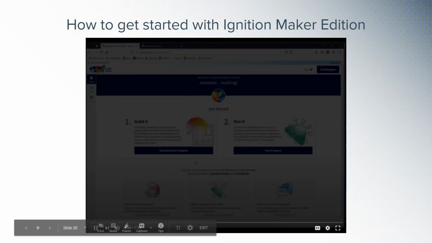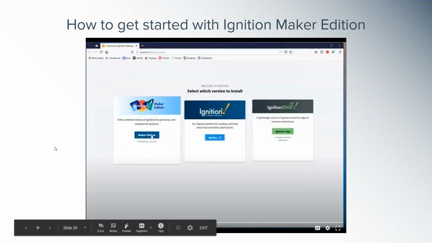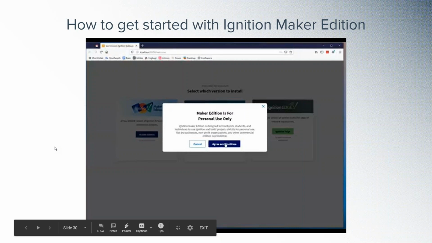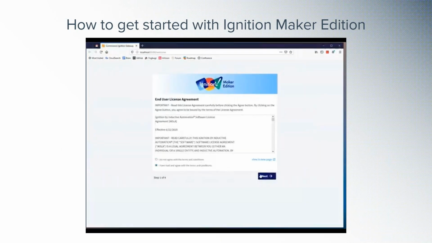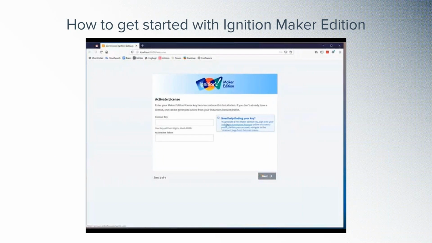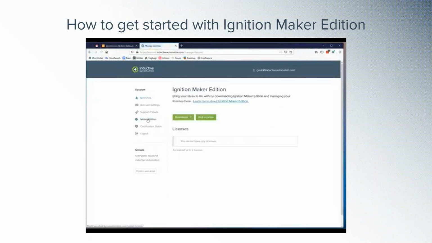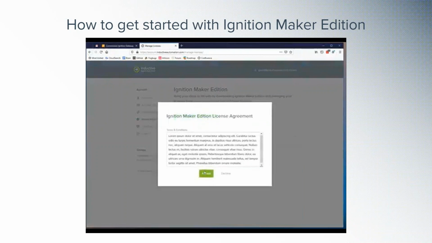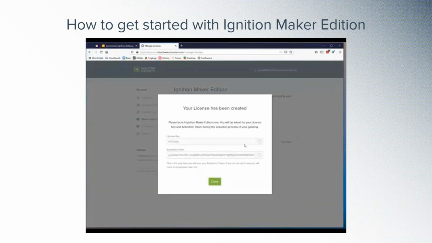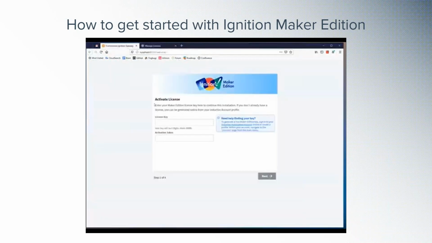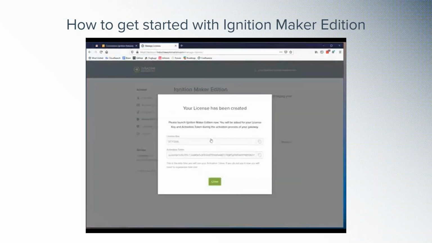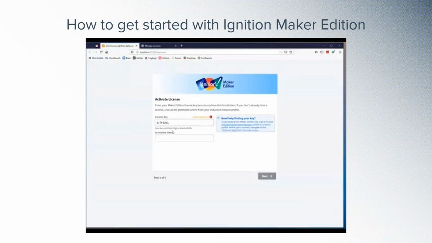So once Ignition is installed, you'll be brought to the system commissioning page, which now begins with edition selection. So this is where you can choose Maker Edition. Then you can agree to the EULA, and then you have to apply a license key, which you can get for free. So all you need to do is have an Inductive Automation account. So you go to your account page, and there's a new Maker Edition section where you can simply click the Get License button, and you'll be given a free Maker Edition license. So you just copy and paste the license key and an activation token into your gateway that's sitting in the commissioning phase. And there you have it. You have an activated Ignition Maker Edition installation.